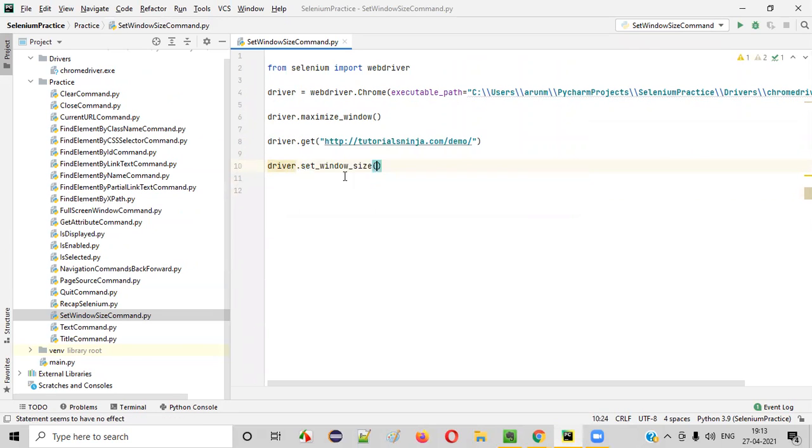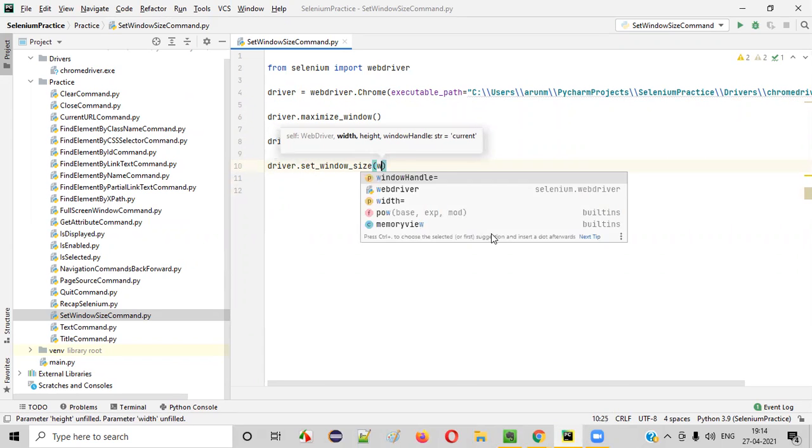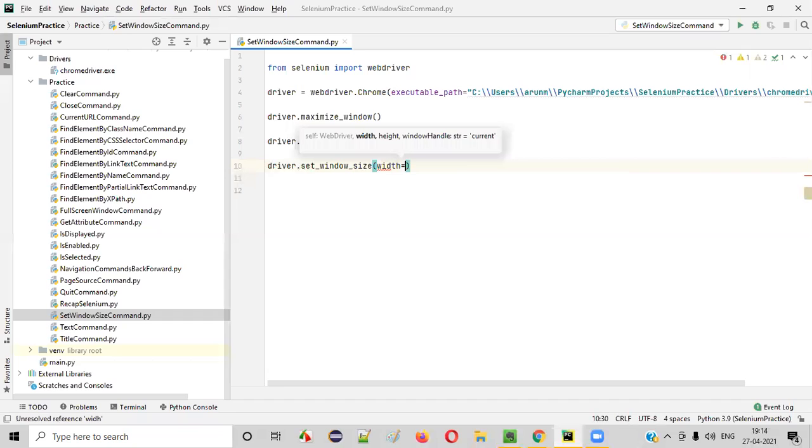This command is set window size. Here I have to provide width and height. Width is equal to, I'm giving something like 800, comma, height is equal to some 500. The width is 800. I am resizing the browser window size to width as 800 and height as 500.